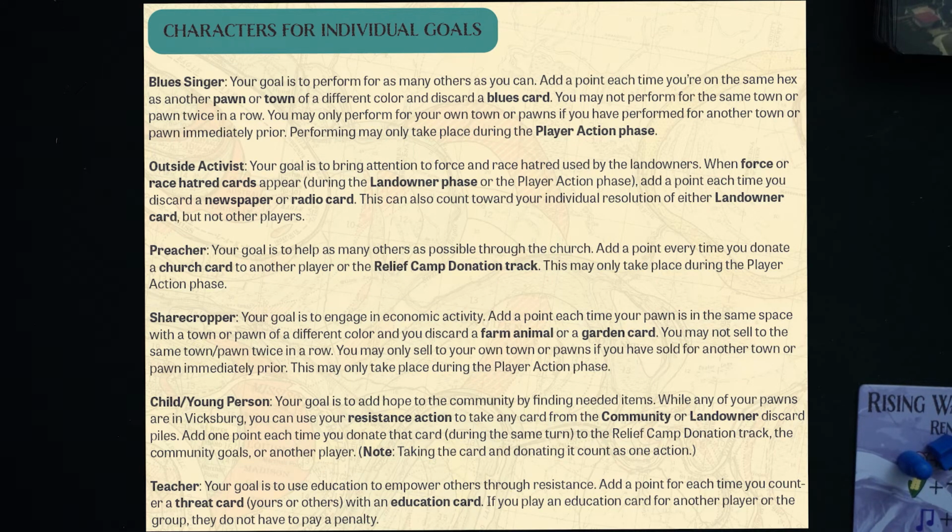So for example, a teacher is going to get extra points for countering threat cards with education cards. Whereas a blues singer is going to have the goal to perform for as many others as they can, and they're going to get points whenever they're on the same hex as another pawn or a town of a different color and discard a blues card while they're there. So everybody's going to have just a little extra task to do to communicate that they have a slightly different role in the community, and they'll get points for fulfilling that role.